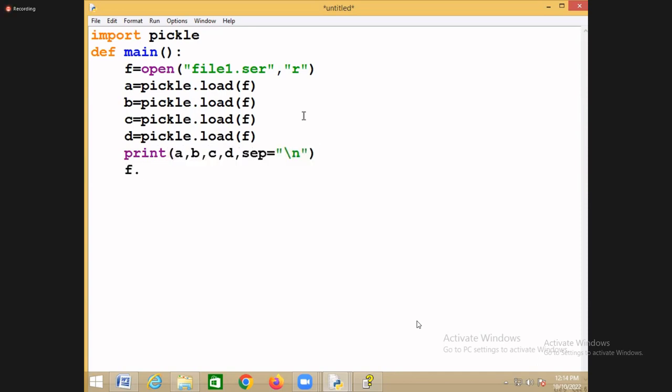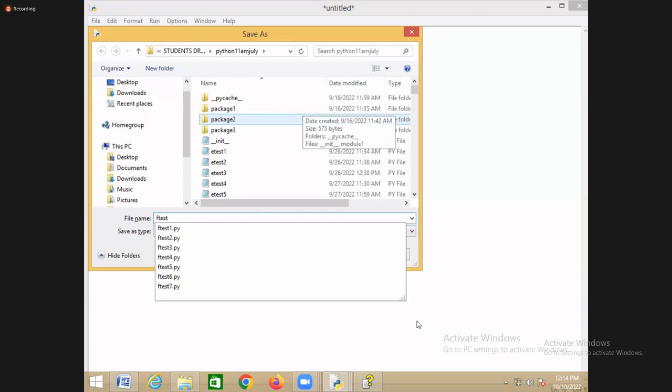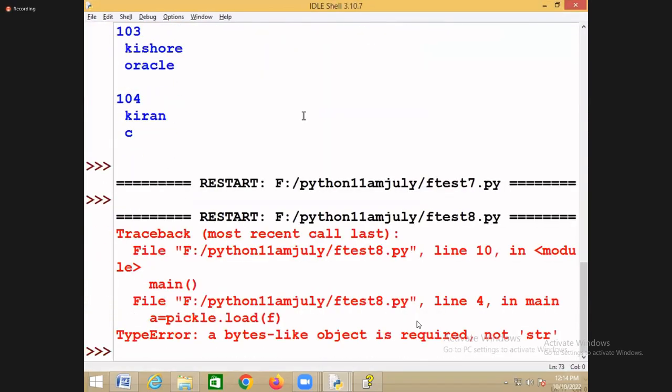And then I close the file by saying f dot close. You are closing the file by using close. f dot close. This is how you close the file.